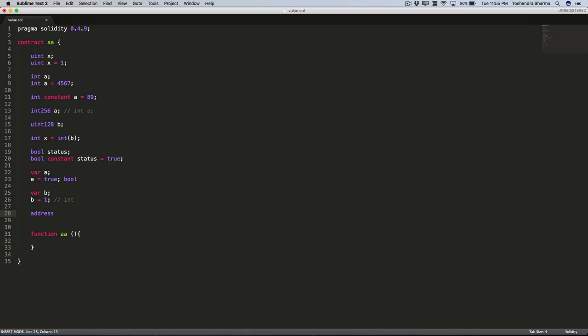Remember, the address can be private or public, so you can also have the access type, address public owner. So the variable name will be owner, the address will be the type, and public will be the access modifier.